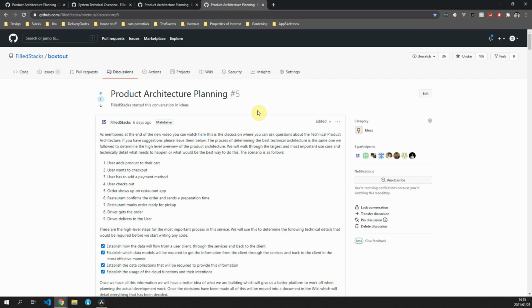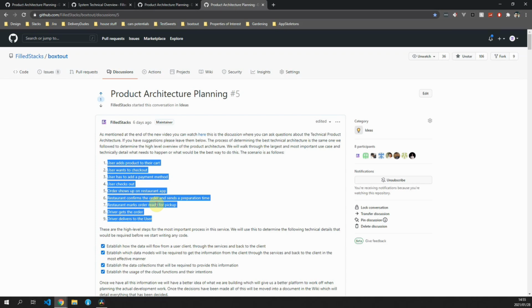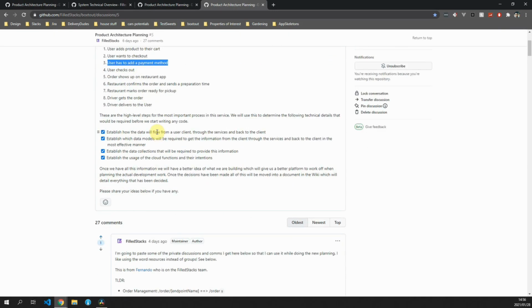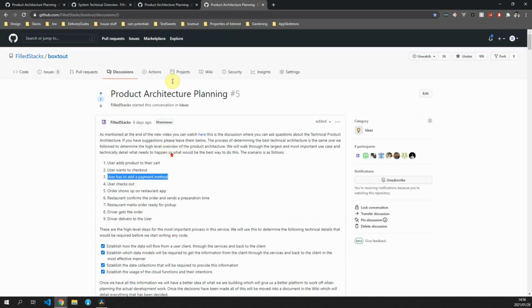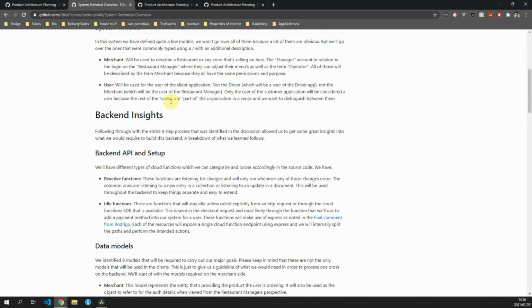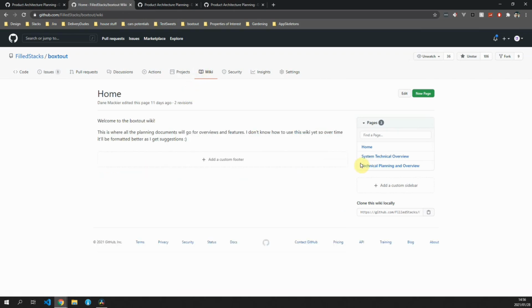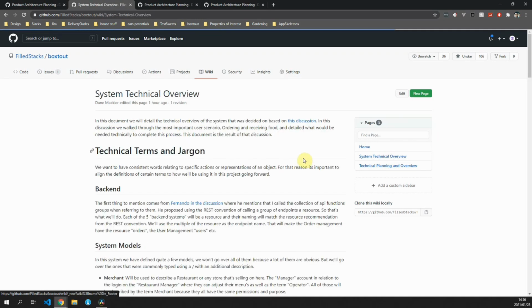So the way that we did this planning and discussion is that I detailed 9 steps that will have to be taken for us to get a user's order back to them as a physical product, or in this case, a meal from a restaurant. So there's 9 steps, but we'll go through all of these steps and see what the discussion led to, which is the final document called System Technical Overview in the wiki for the repo for the Boxed Out project. You'll see it on the right side under the System Technical Overview.